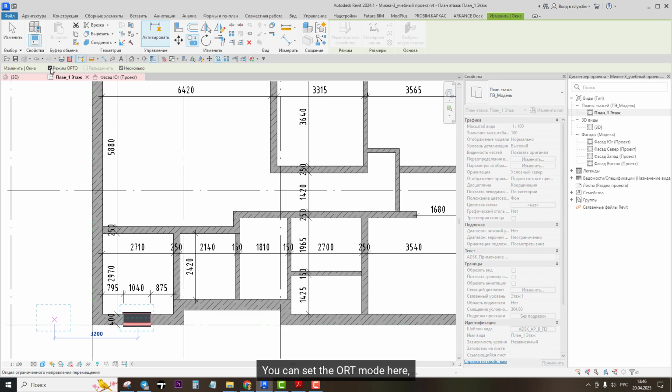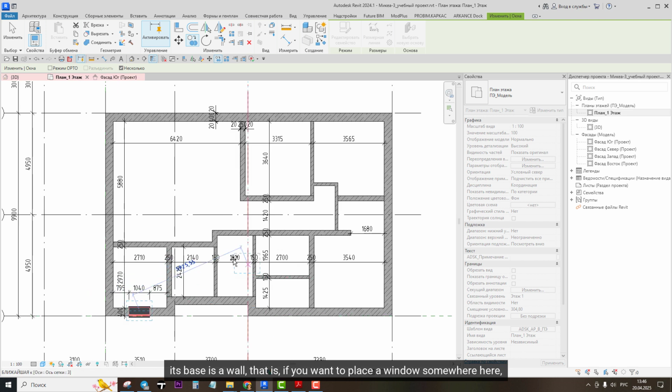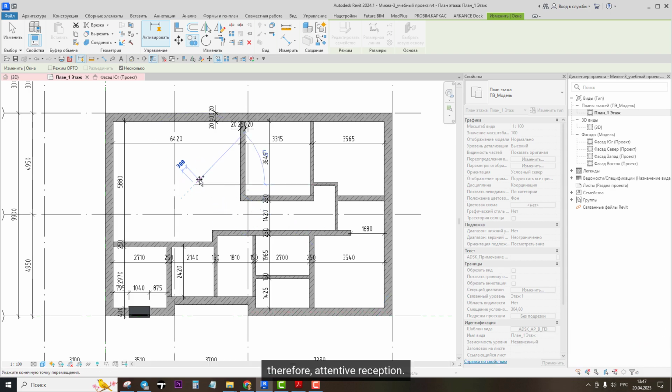You can set the ORT mode here. Although in this case it doesn't matter, the window is always a wall as its basic dependency. Its base is a wall, that is, if you want to place a window somewhere here, the program will tell you that insertion is impossible. It is impossible to insert elements beyond the base. The base for all windows and doors is a wall. Therefore, be attentive.